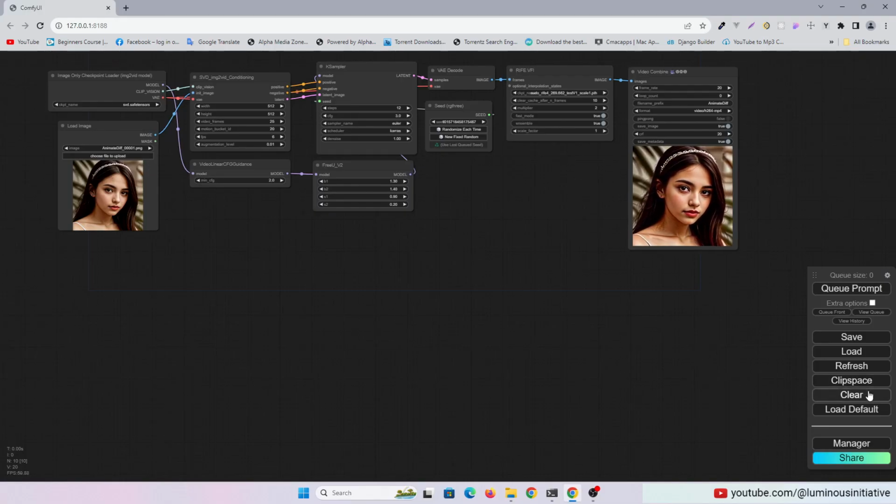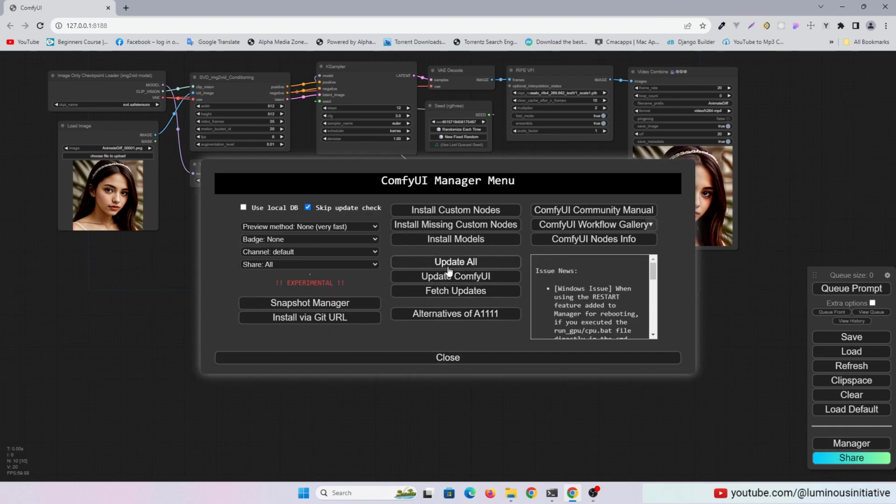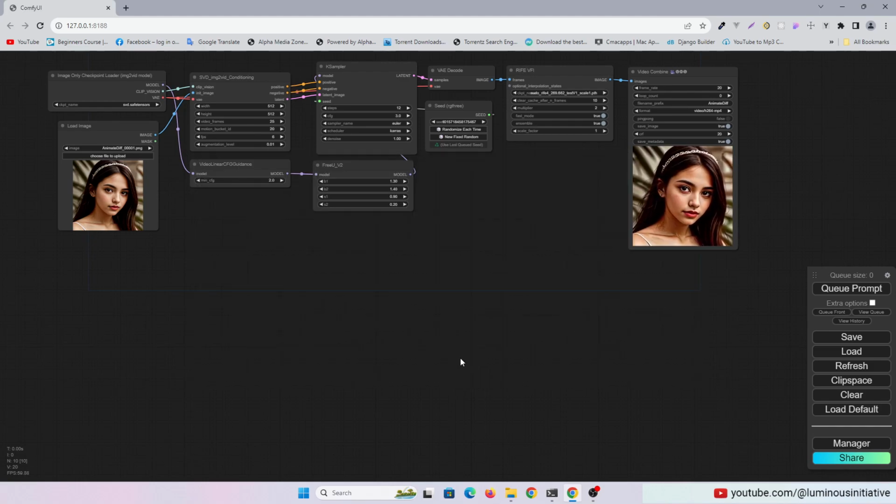After installing, you can see the Manager option. Open it and click Update All to update everything to the latest version. After updating, restart ComfyUI.